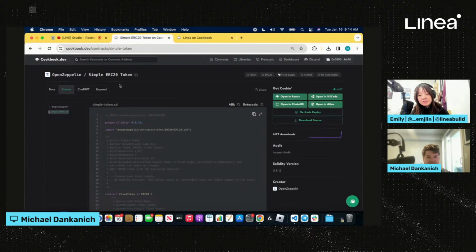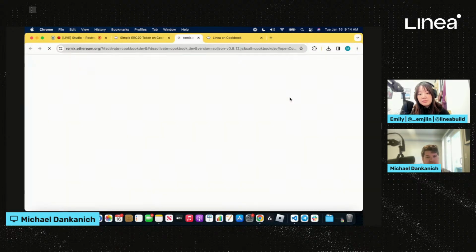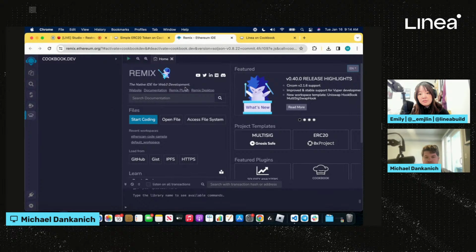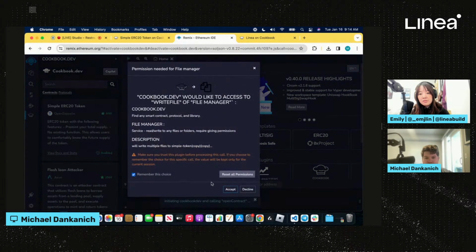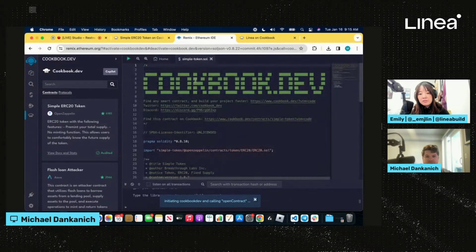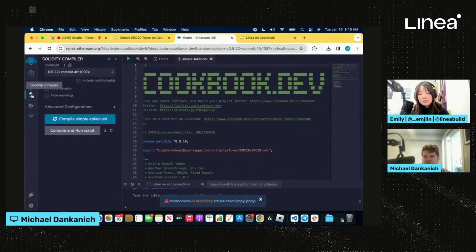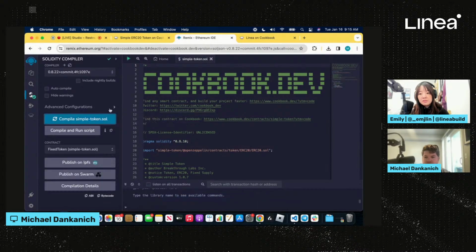We'll be using OpenZeppelin's simple ERC20 token, again, just for simplicity. And I'll focus on our Remix integration because that's my personal favorite way to do things very quickly. So now that we've got our contract, we'll click open in Remix. This imports all of our contract code into the Remix IDE. So we've got our simple token right here ready to work with. We'll go over to our compiler. It's already set at the correct version, so we'll hit compile here. That works perfectly for us.